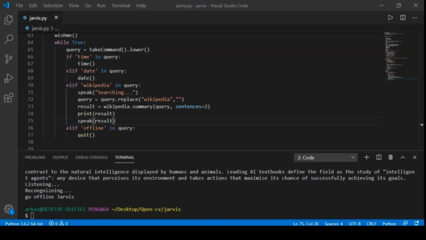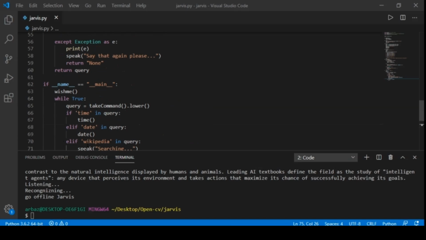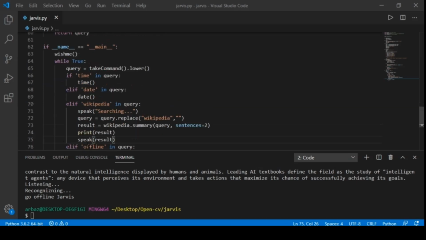So as you saw, our AI assistant is able to search on Wikipedia as well. In this video, we will add an email feature, sending emails using our Jarvis assistant, and we will be implementing that feature in this video.